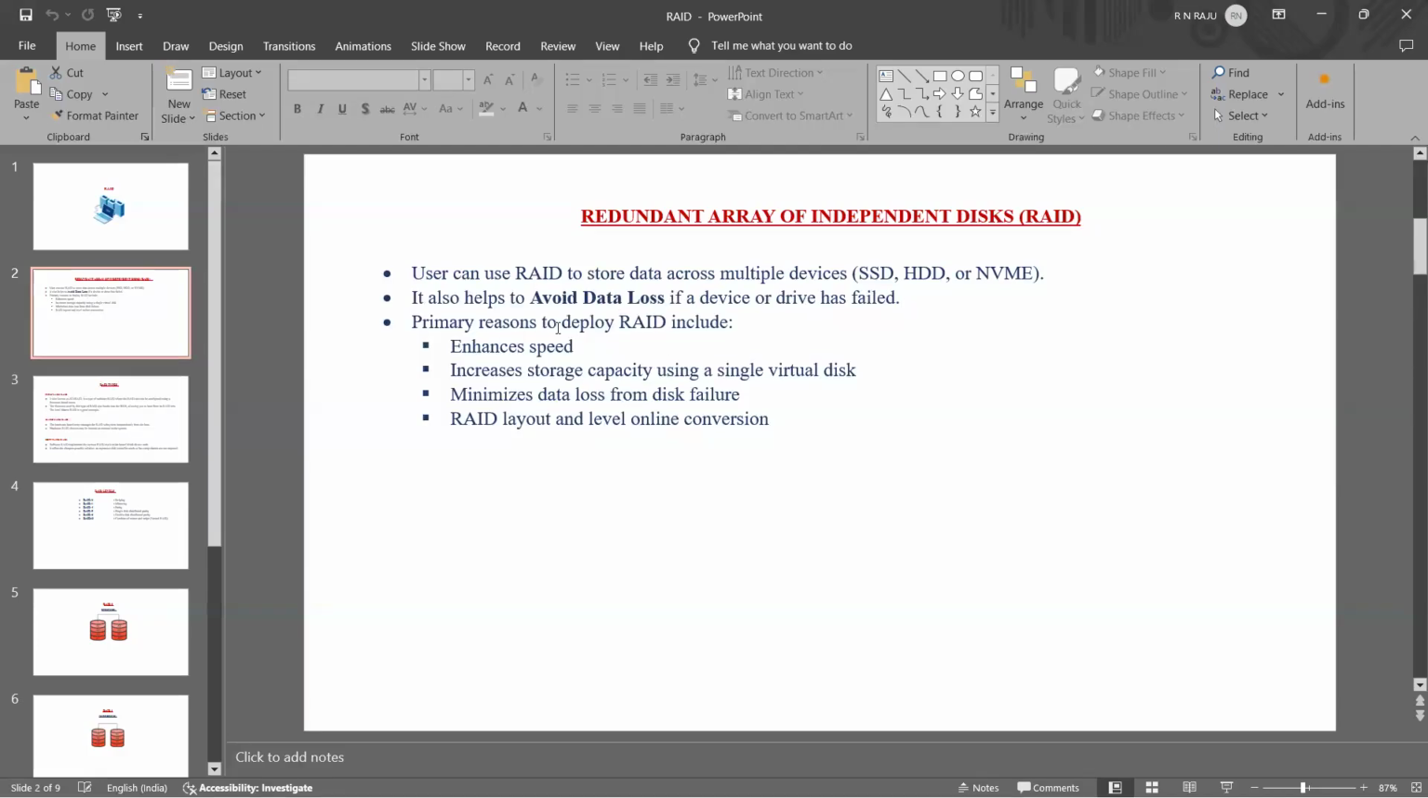The primary reasons to deploy RAID include enhanced speed, and speed is very good because you combine multiple devices into a single device. It also increases storage capacity because we are combining multiple devices, and minimizes data loss from disk failure. So there is backup, redundancy, RAID layout and level online conversion, and naming conventions. We have multiple benefits with the help of RAID devices.